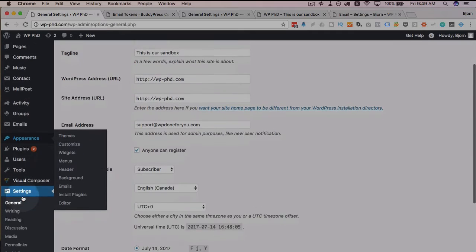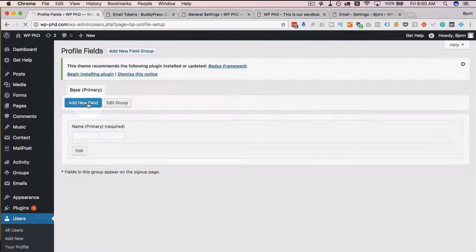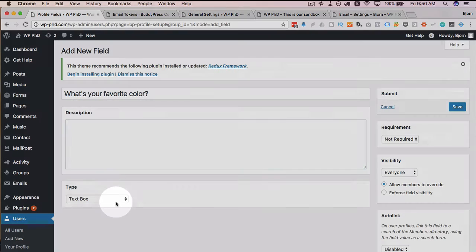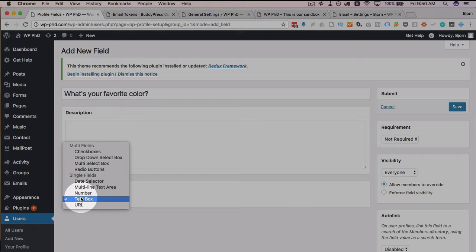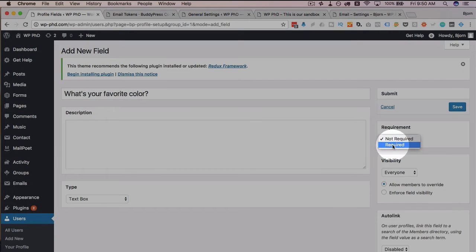But as many as you want, if we head over to users on the main dashboard, we go to profile fields, which is a link that Buddypress has added. Click on add field. We can call this, what's your favorite color? Description, not really needed. You can choose what type of box it is. In this case, text box makes the most sense. Make it required or not required. I'm gonna make it required here.